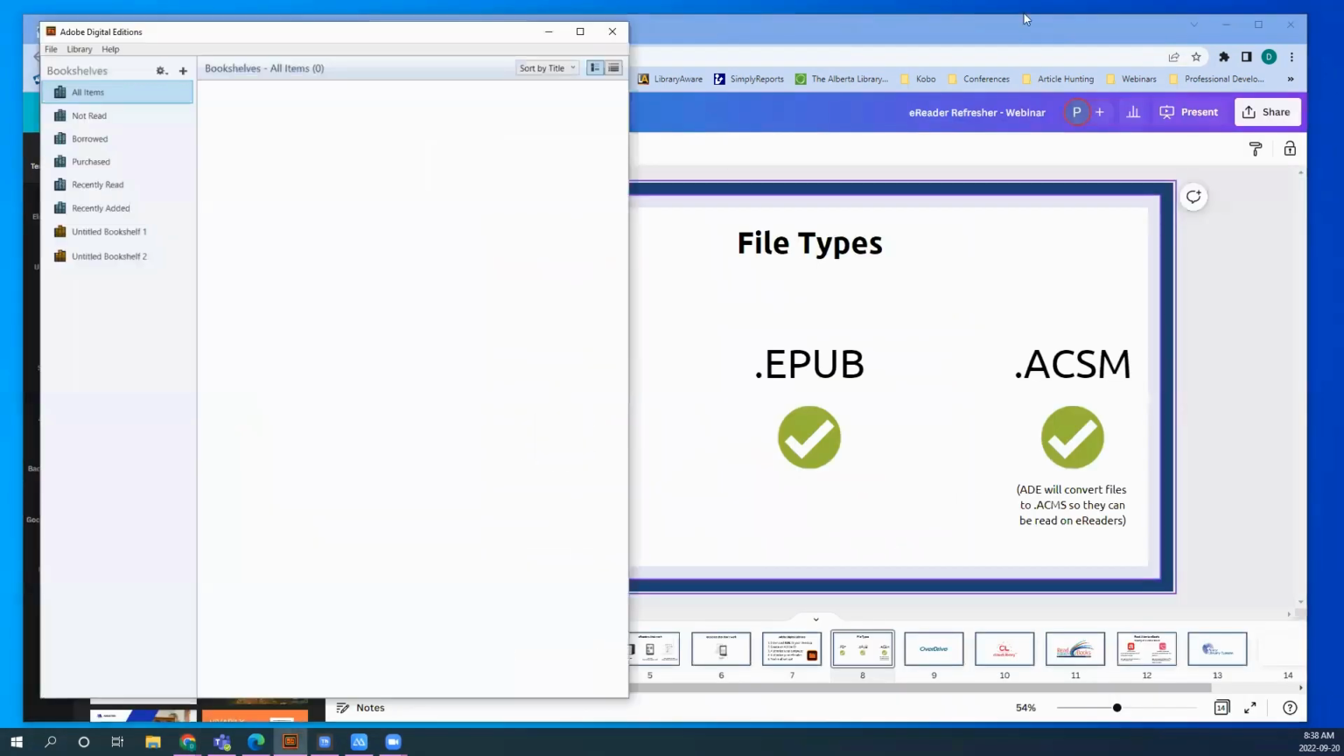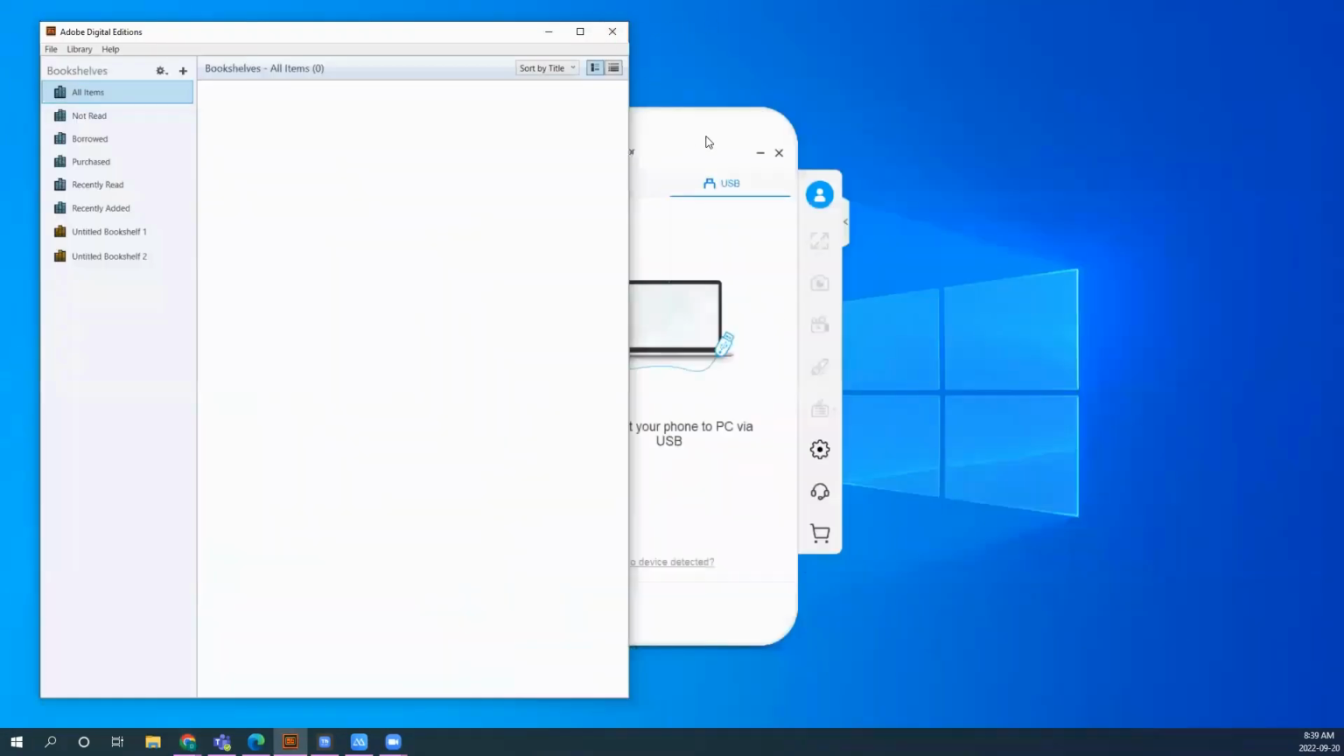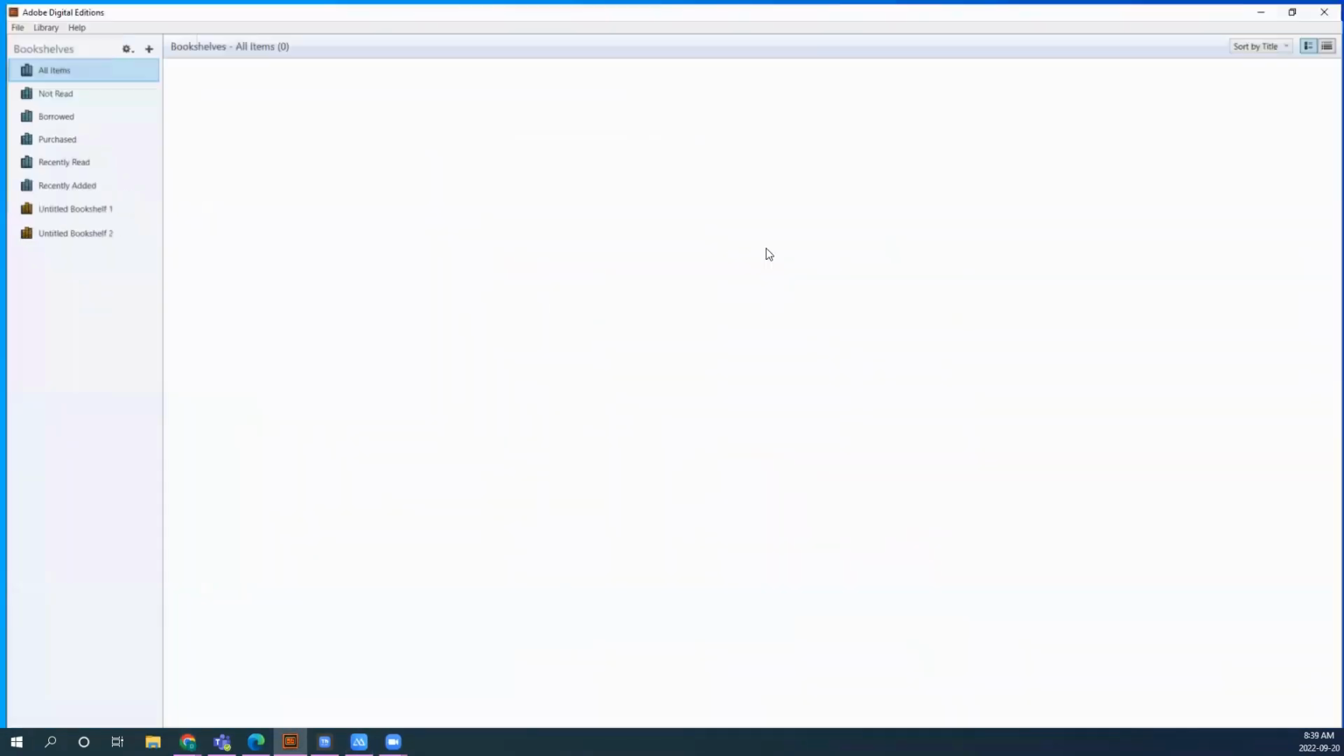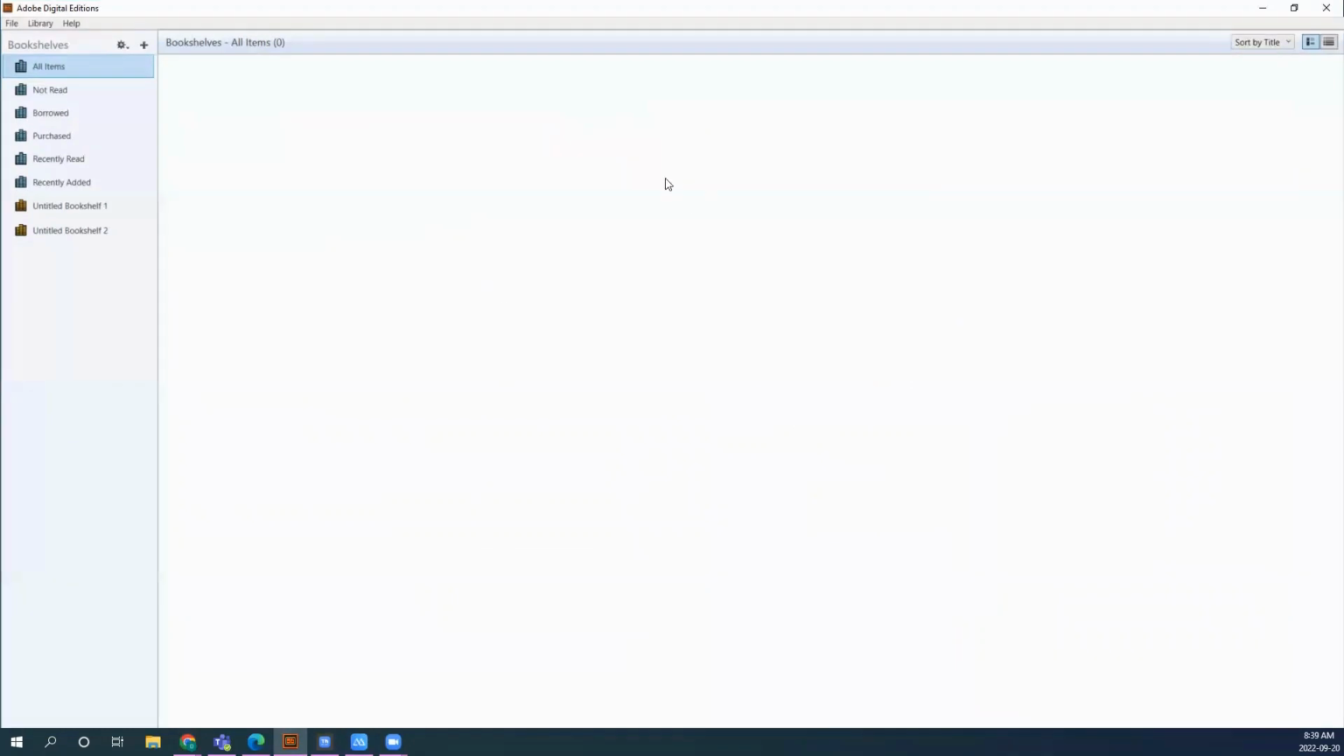Okay. When you download Adobe, it's going to look like this. This is the main screen. This is the library, or your bookshelves, where any ebooks you download and transfer into Adobe are going to live here. We need to authorize our computer before we continue. So I'm going to go up to Help, and I'm going to click Authorize Computer.